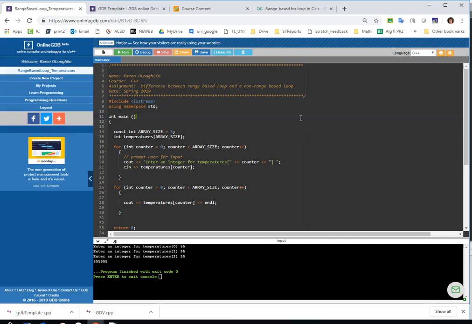This program is going to talk you through the difference between a range-based loop and a non-range-based loop. Your typical for loop is a non-range-based loop, and it starts at 0, goes through the array size, and increments the counter.